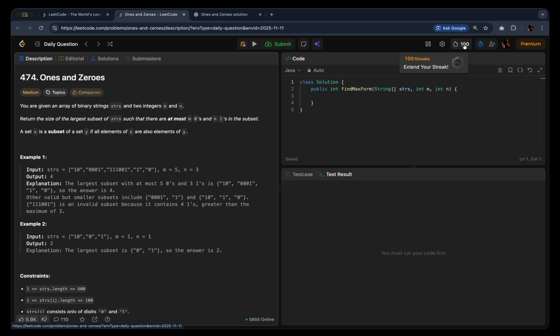So the question is 474, Ones and Zeroes. Basically we are given an array of binary strings strs and two integers m and n, and we have to return the size of the largest subset of strings such that there are at most m zeros and n ones in the subset. If you don't know what a subset is, x is a subset of y if all elements of x are also elements of y.